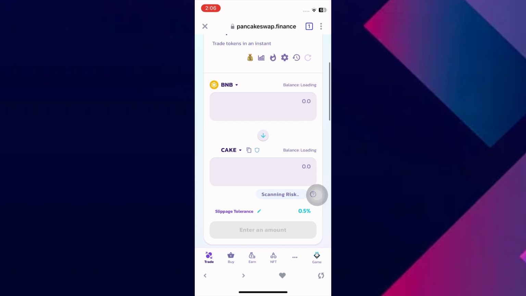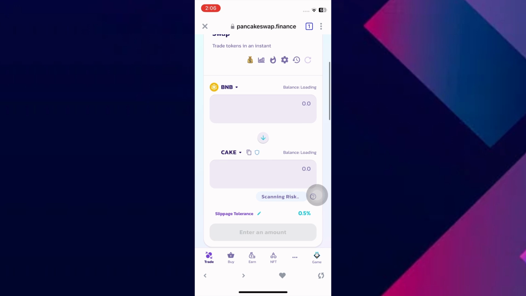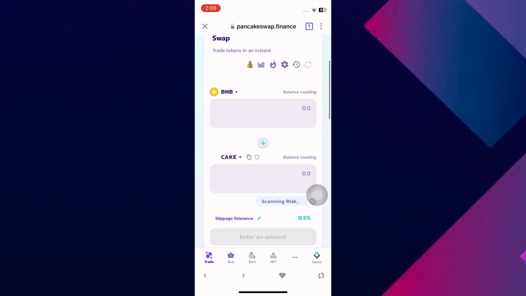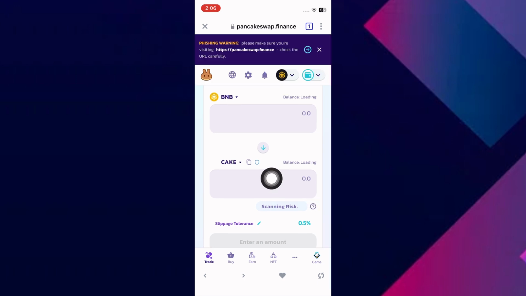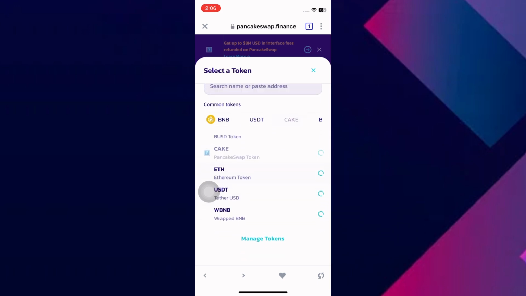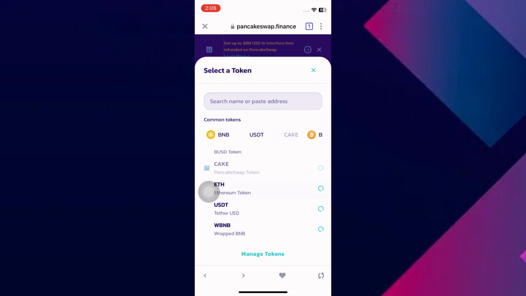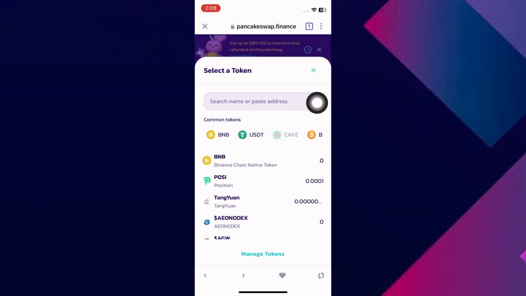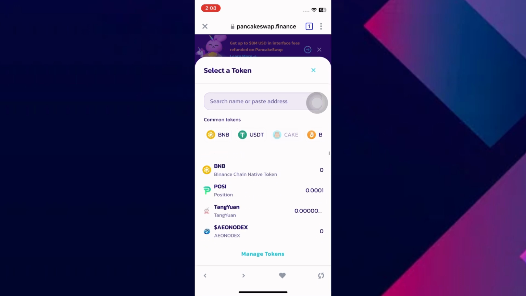On PancakeSwap, you will have two options. From is the BNB that you will be using to purchase the meme coin, and then on the bottom option, you are going to press Select Currency. Once you press Select Currency, it will give you the option to paste the contract address. Most meme coins will not be listed on PancakeSwap, especially if they are new, so you need to paste the contract address of the meme coin. Paste the contract address and you will be able to import the coin that you are trying to purchase.